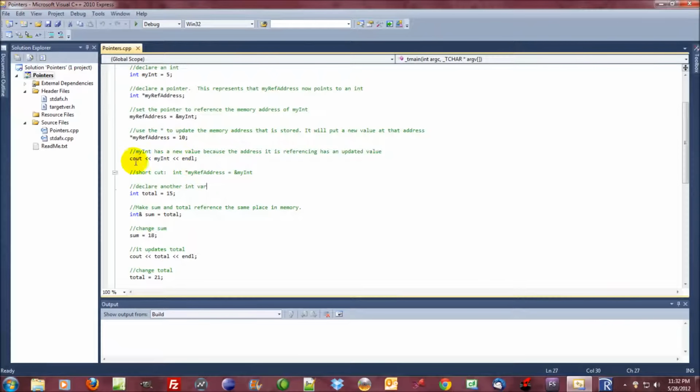Exactly. So when I print this line, cout my int and endl, you'll notice that my int has a new value because the address it's referencing has an updated value, which I did. I put a 10 there. So this will print 10 instead of 5. Okay, let's go back through it again. I declared this pointer. I have the pointer, but I didn't use the pointer yet.